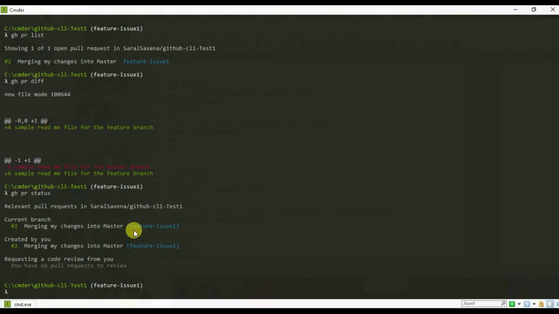It shows that merging this pull request needs a code review from you. Meaning, right now the code review is from me, but whatever reviewers are assigned, it can also show you the status, and if they have approved, then it will say that code review has been done and passed from their end.